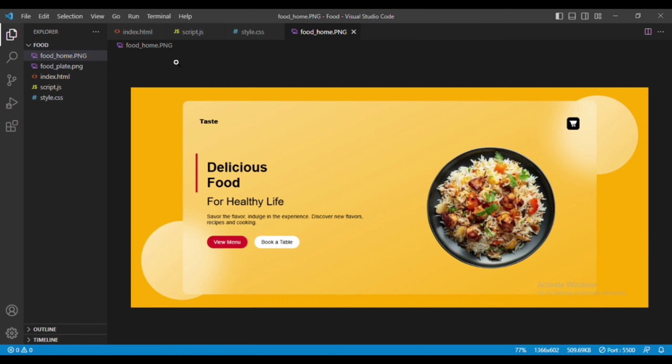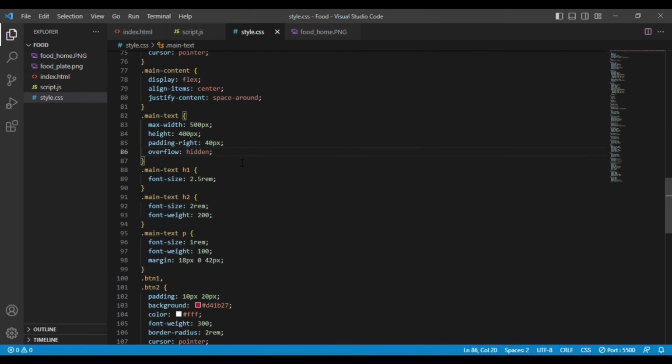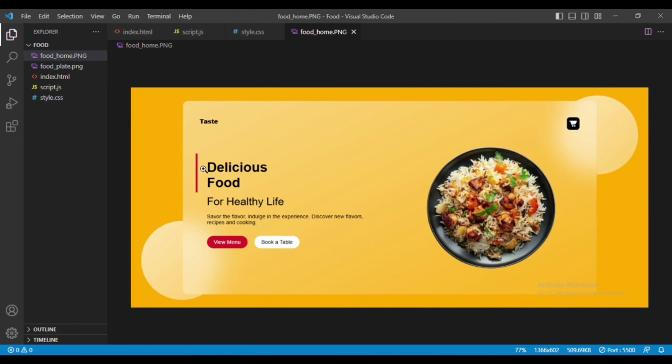Next we have main text, with max width equal to 500 pixel, height equal to 400 pixel. I will show you the max width. Max width is nothing but from this end, you can see the red end, to this point we have like 500 pixel as the gap, the entire width of the main text element.